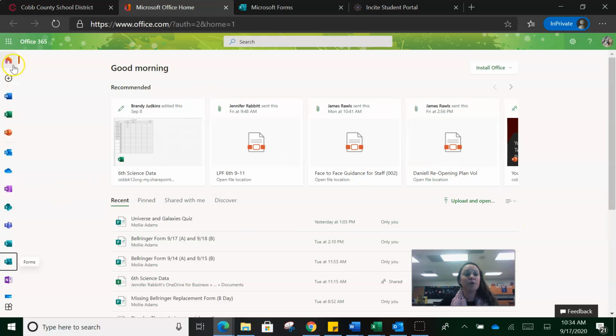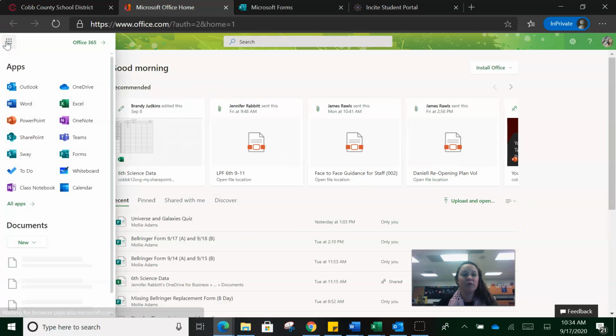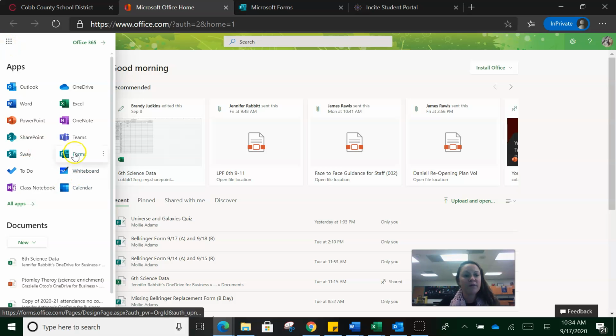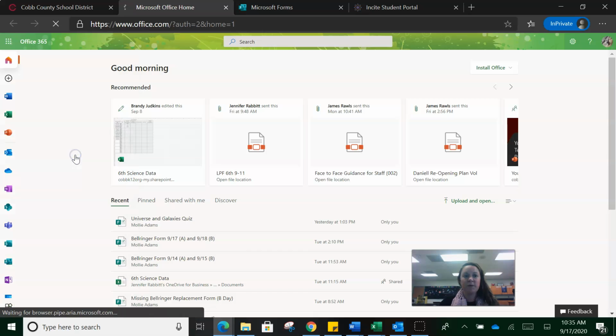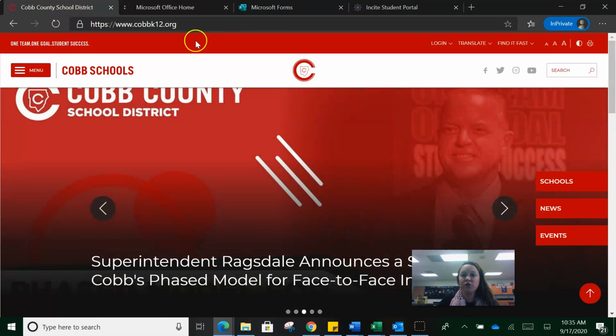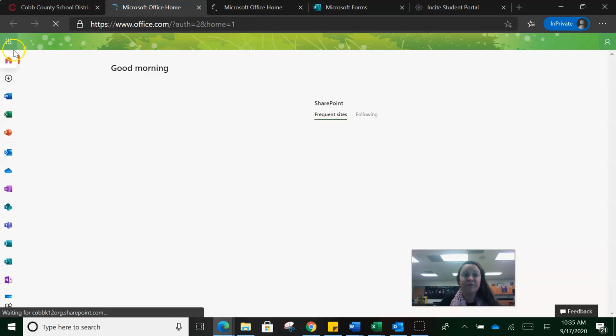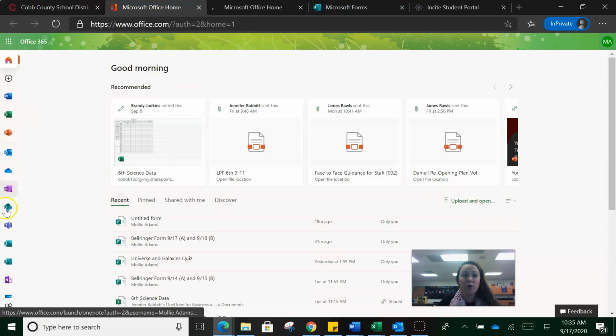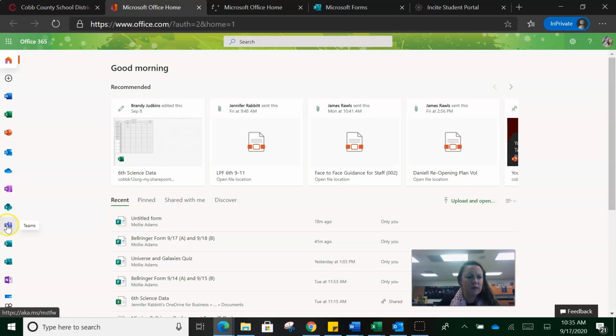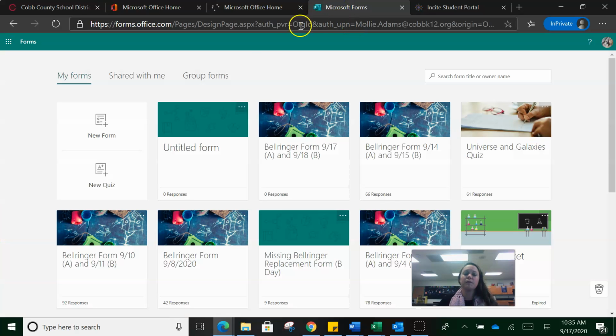And over here, they've changed the way it looks a little bit, so it's a little bit easier for me to click on these dots. And I find Forms, okay? So again, that was Cobb County School District. Then I went to Login, Office 365, and then I clicked Forms out of my choices, which also looks like this, okay?